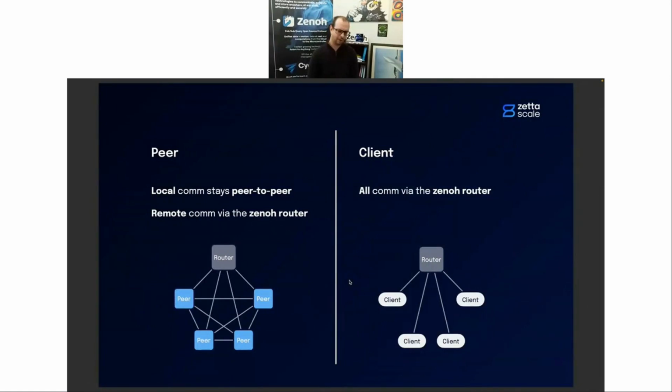So if we add a router in the middle and we've got some peers, how will they combine? If I've got, for example, communication from one peer to another in peer-to-peer mode, that kind of communication will always stay local, right? It will not go through the router.